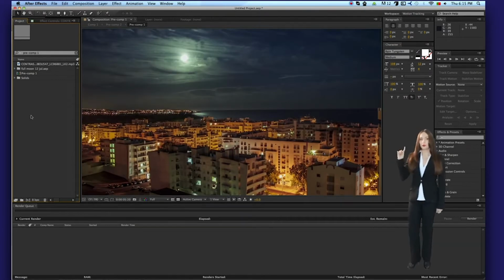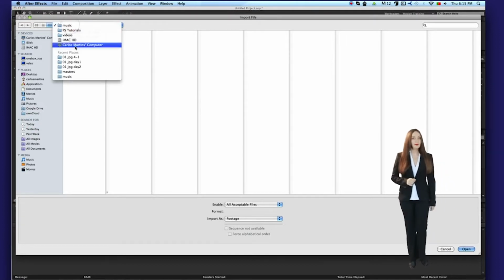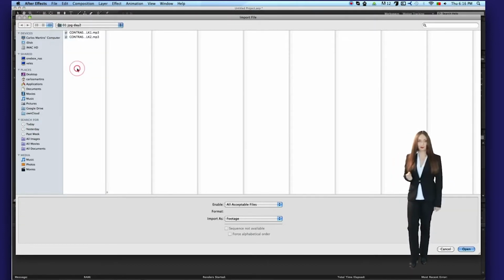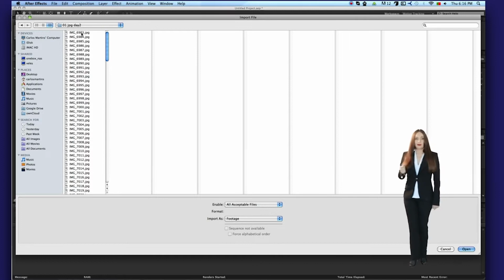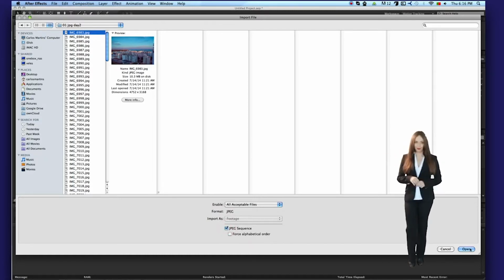Double-click on the blank space in the project window. All the footage must be in the same folder. Images must be arranged in alphabetical or numbered order. Select the first frame, then check the JPEG sequence box. Checking this box, we tell the software to merge all shots into a sequence.